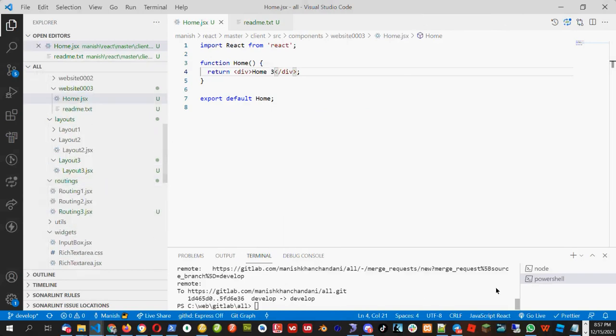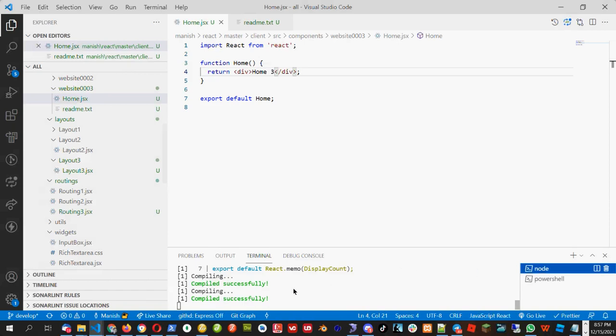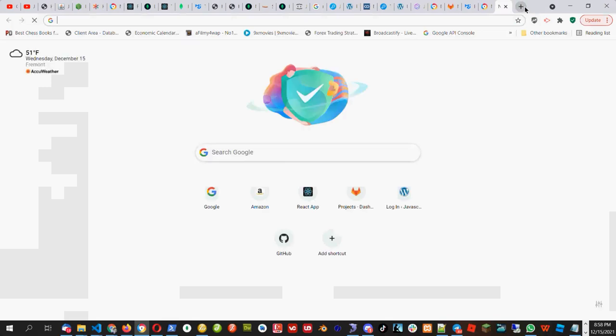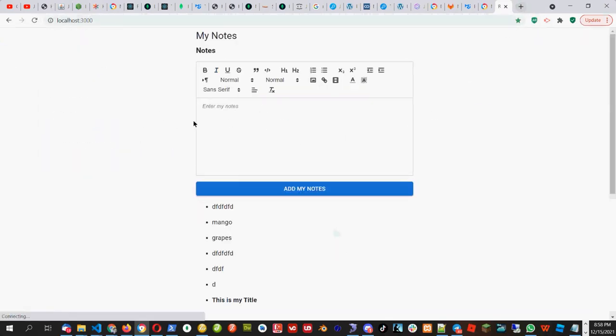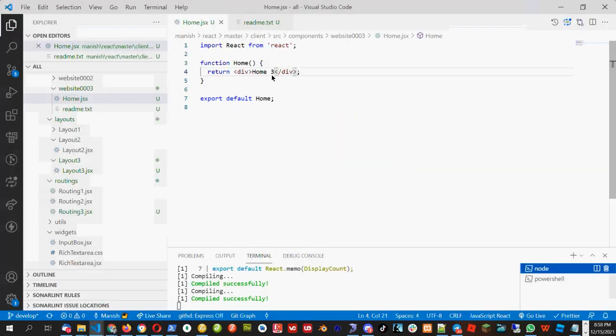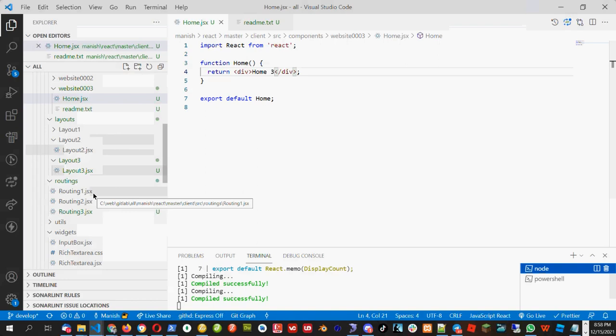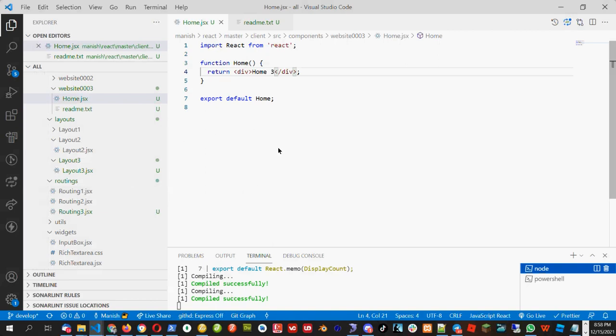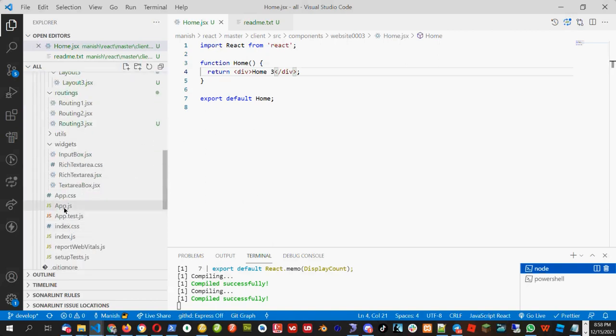Right now, if I run this website, it will go to website 2. See, this is website 2 which we built. How can I change it to website 3? Can anyone put it in the chat? What should I change so that it goes to website 3?